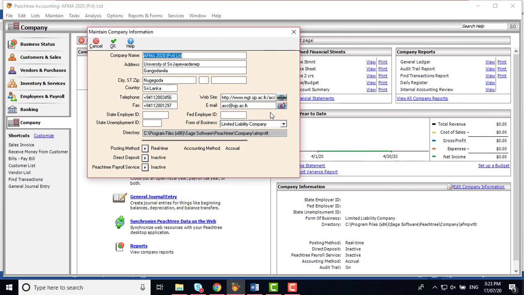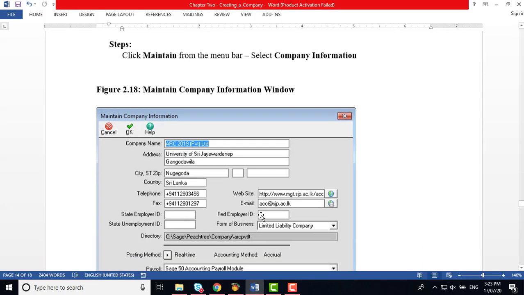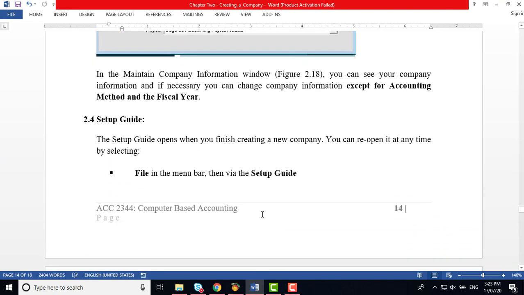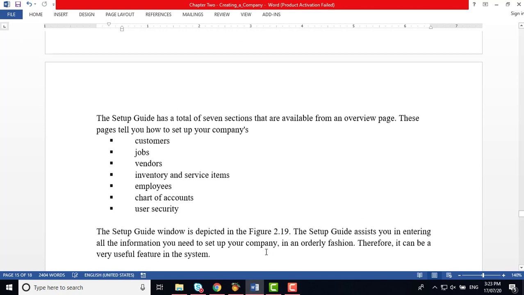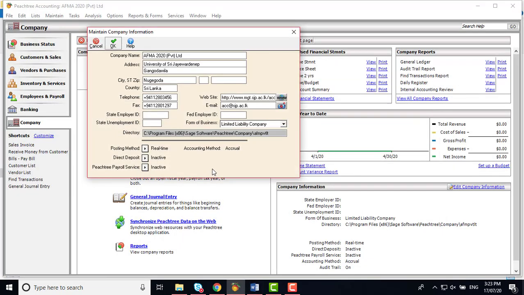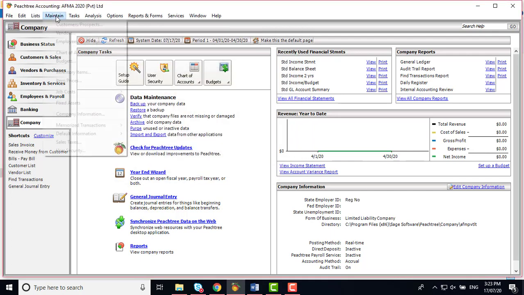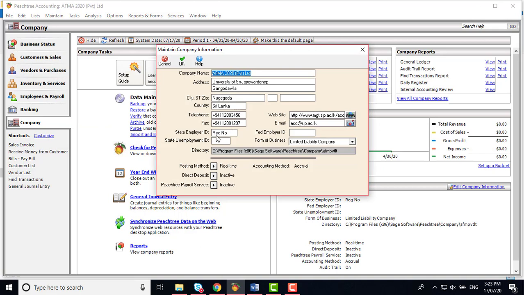For example, let's look at a small modification. Here we are not given any activity, but let me show you how this can be done, right? Each of you has a registration number. Can you please enter your registration number here under the State Employer ID? Once you do that, because something new has changed in the system, if you want to save that number, you should click the OK button. Once you click OK and go back and check Company Information again, you can see the registration number is already saved. So please enter your own registration numbers there.